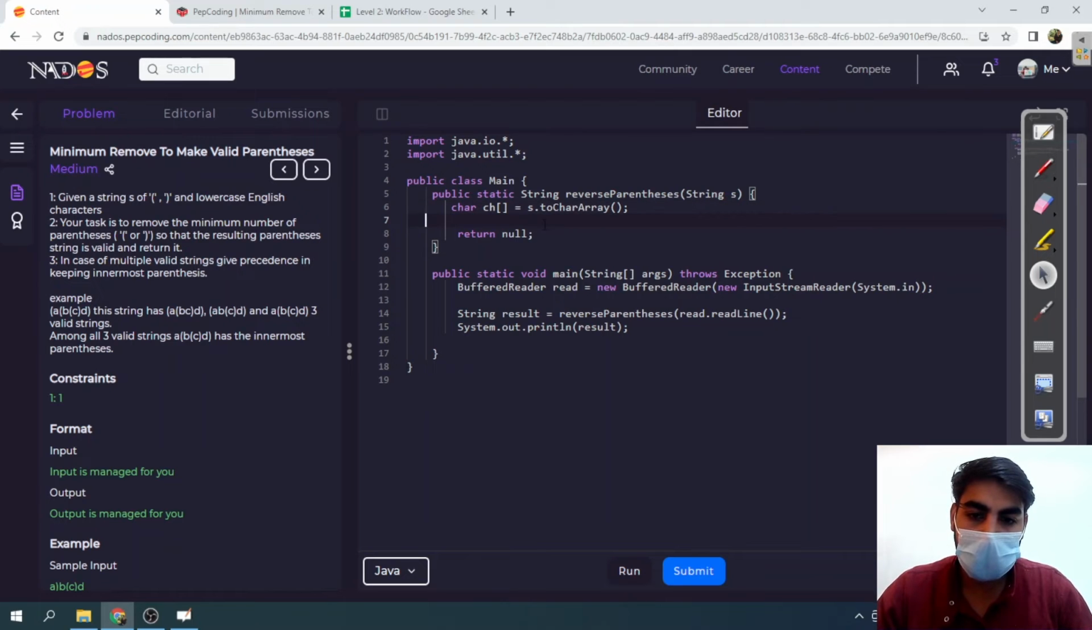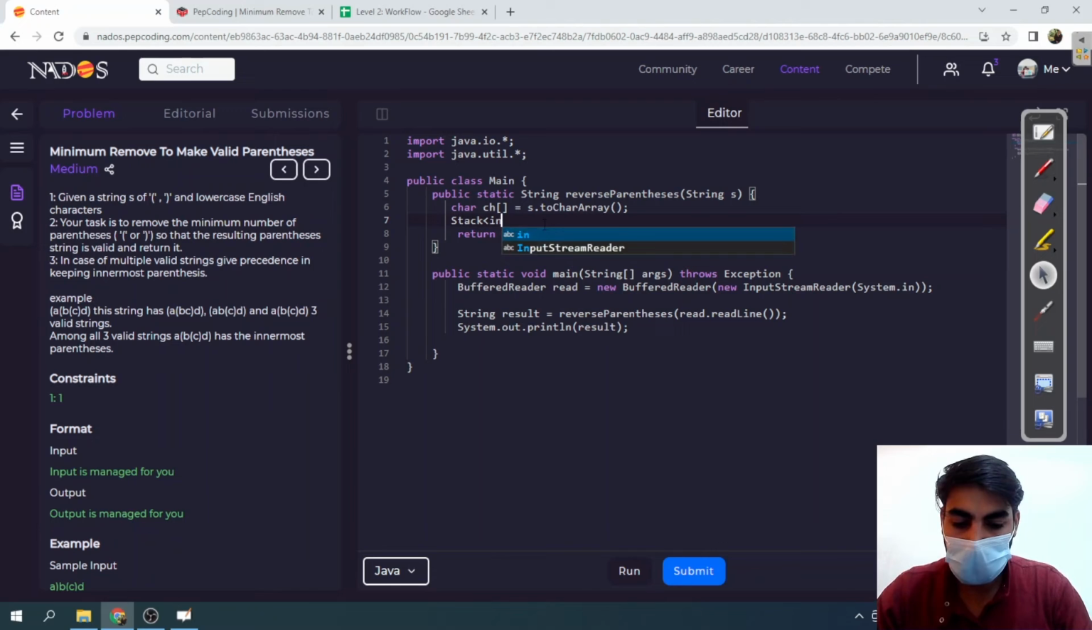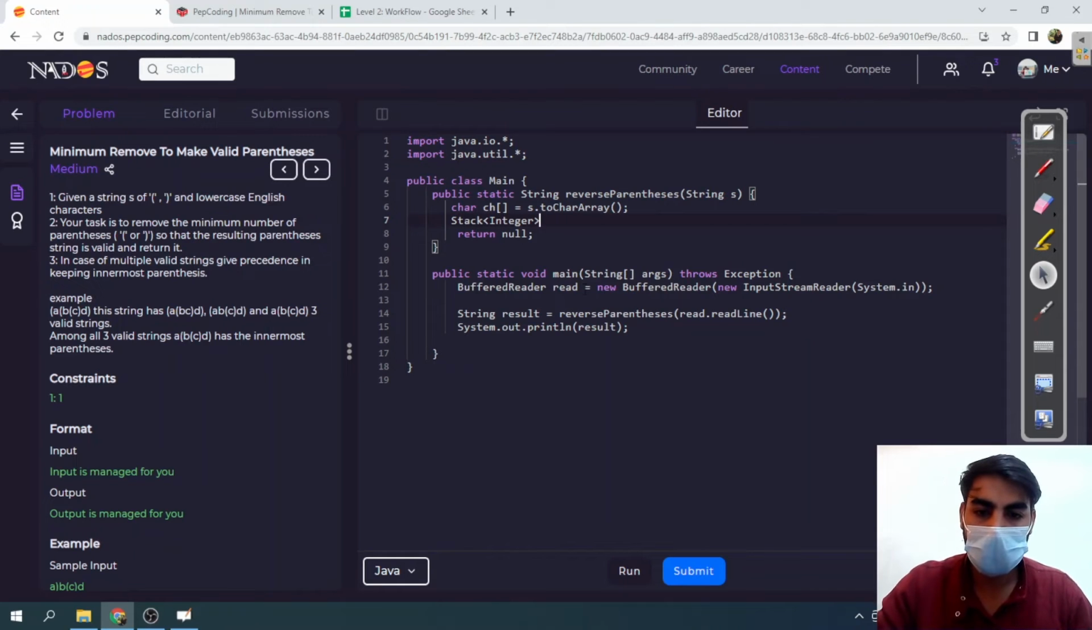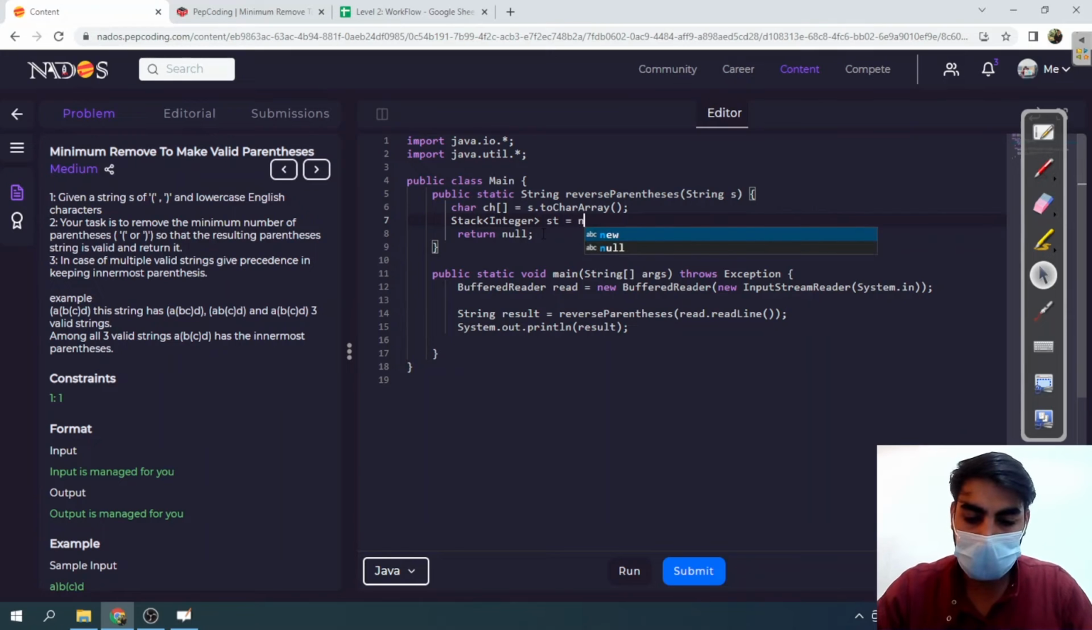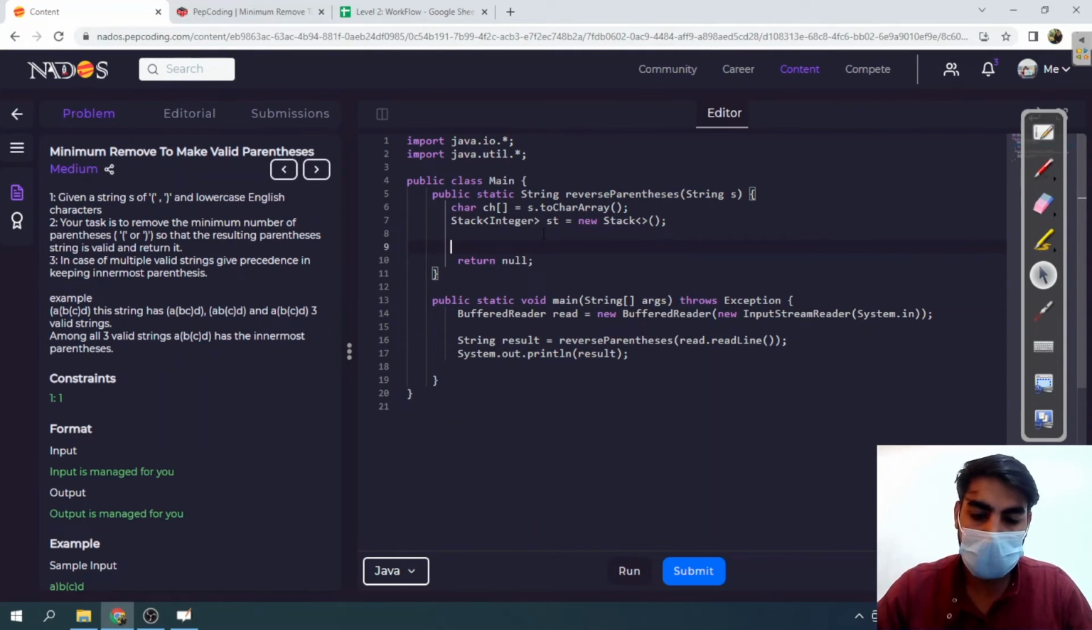Now I am creating a stack of integer type, Stack of Integer, st equals new Stack. Now I start iterating in the character array.